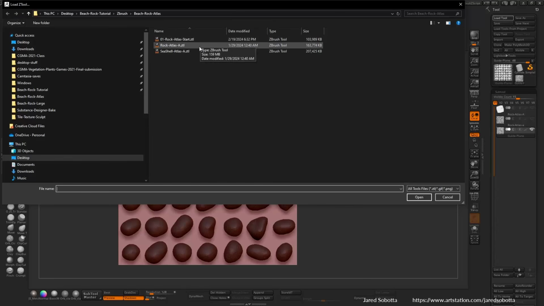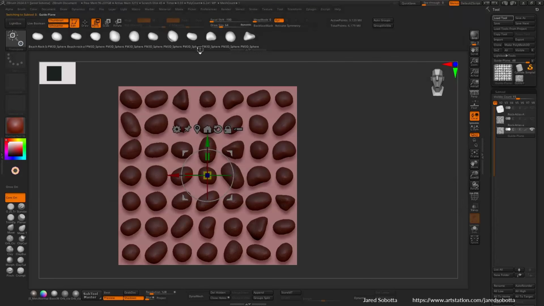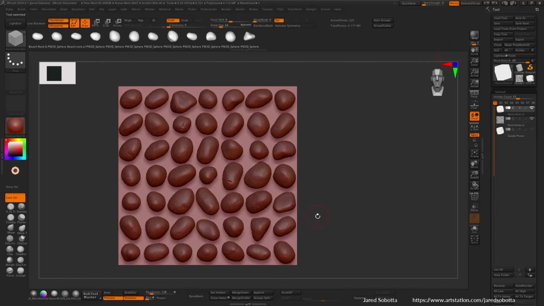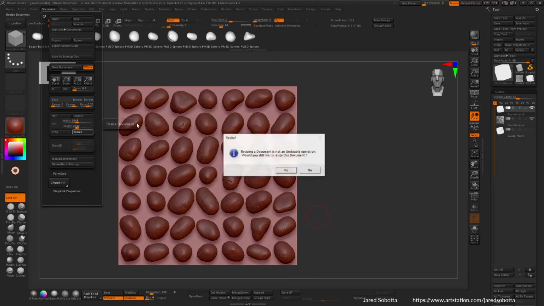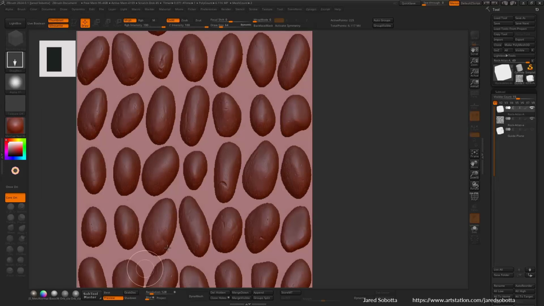So we'll open up Rock Atlas A. You can make as many of these as you want, by the way. I made 2 of them. So let's go to document, and let's switch this to 2048 or 4K, whichever one you want to bake at. I'm probably just going to do 4096, or let's do 2048. That's fine. 2048 by 2048. Resize. Remember to turn shadows off.